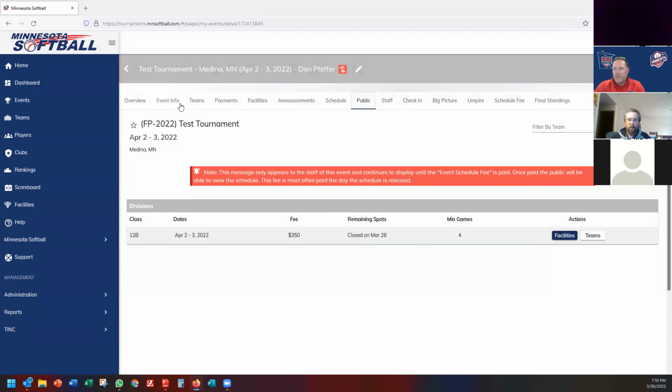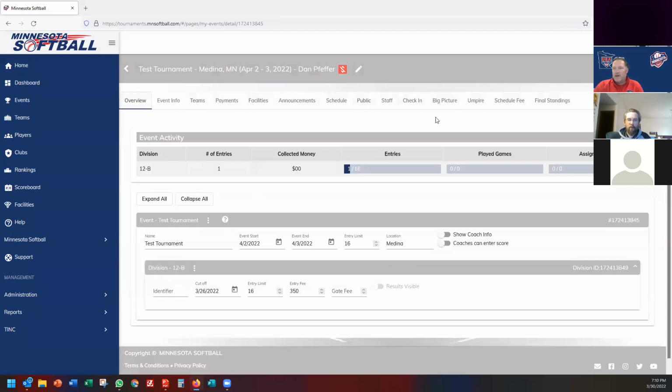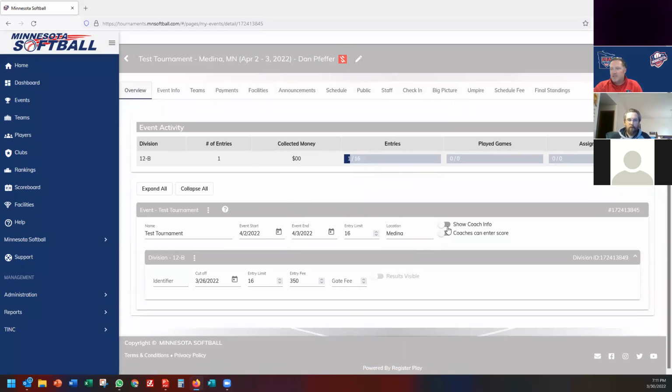So the overview, we'll just go right down the lineup. We've gone through a few of these already, but now you can see that we've had one team enter. Zero money has been collected because it was not made with a credit card. If it's made with a credit card, it would show up as $350. And here's some other controls like showing coaches info, and coaches can enter scores.